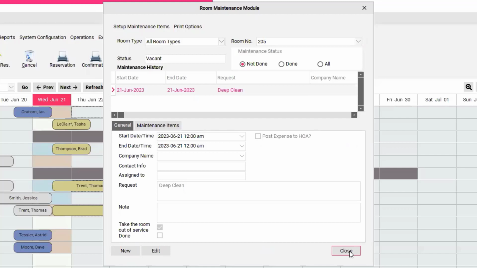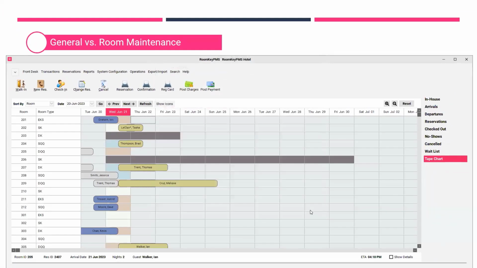Before I mark that task as complete or show any more information in the room maintenance module, I just wanted to show you how the out of order status does affect both the front desk and the room inventory. So I'm just going to close out of that module. And because I'm here on the tape chart, I'm just going to click the refresh button. So that will update that room status for room 205.